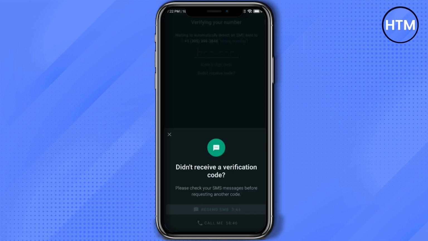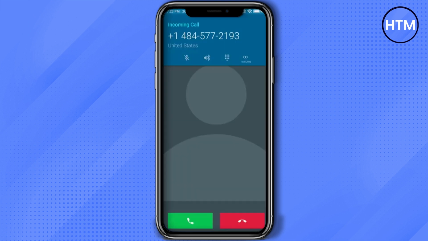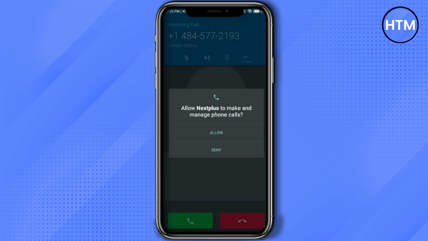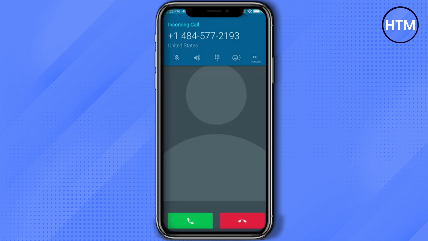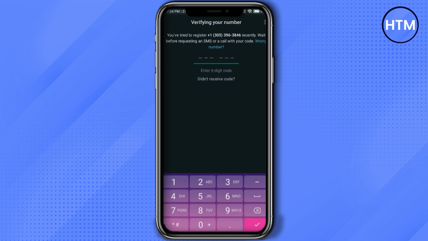You have to choose the call me option over here. So whatever time is shown for you, just simply wait for it. So after waiting, when you get the call me option, just simply click on that. Now just simply accept the call. Give the permissions. Your verification code is 251883. So after hearing the verification code, just simply enter that.